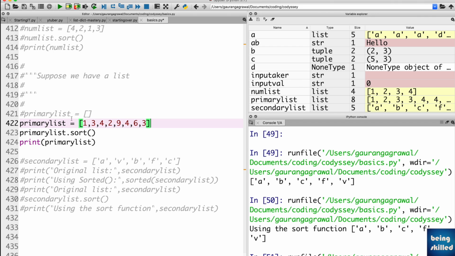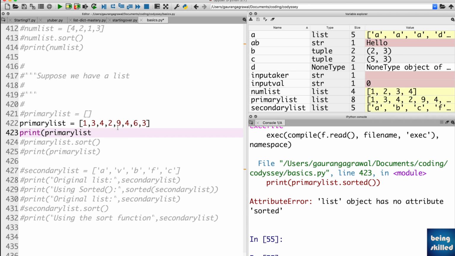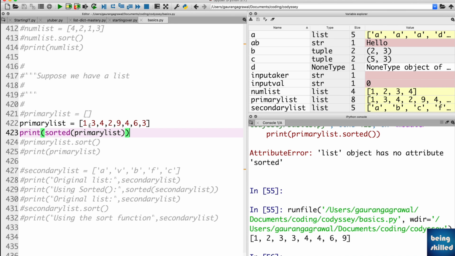So this is the list we have, and now we have to sort them. There are two ways to sort any list. First is to sort the list by the sorted function, which is the easiest way. For that you just have to use the sorted function and have that list name inside the brackets, and then we can just print it out, and as you can see the numbers are sorted.